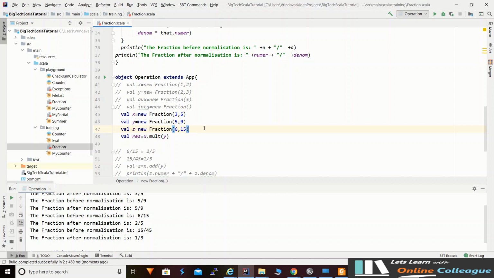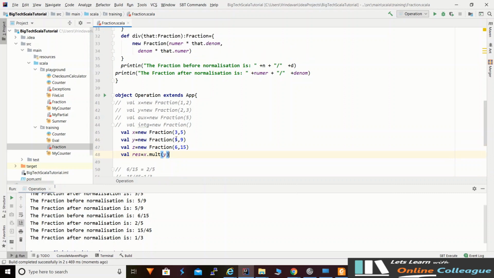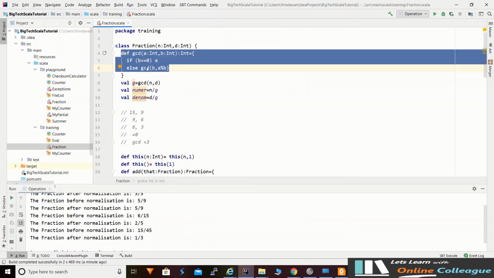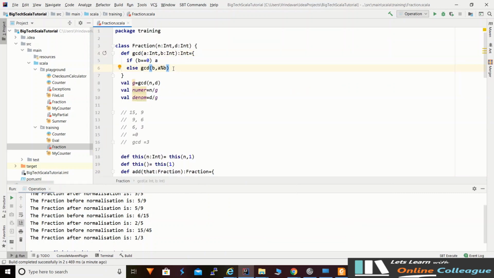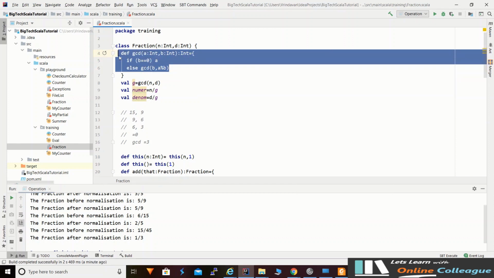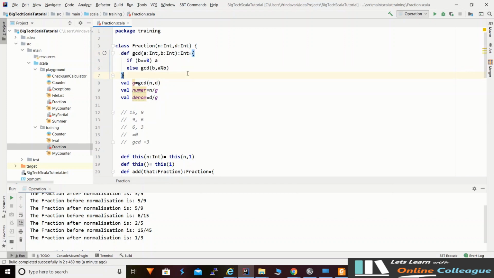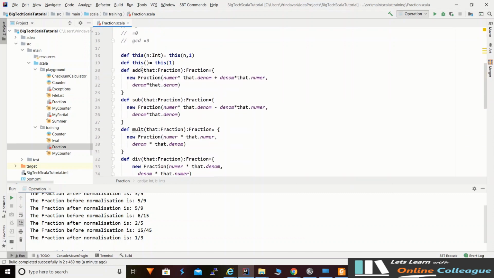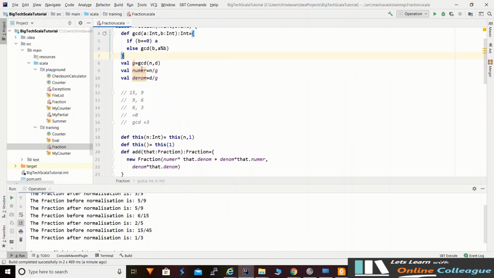But you must be wondering that we have not introduced the concept of private variables and methods here. The significance of private is this: suppose this is the GCD function. This GCD function doesn't make any sense if we use it outside of this class. This is the inherent method of this class, where it will normalize whatever n or d is used. So it should not be visible outside of the class.